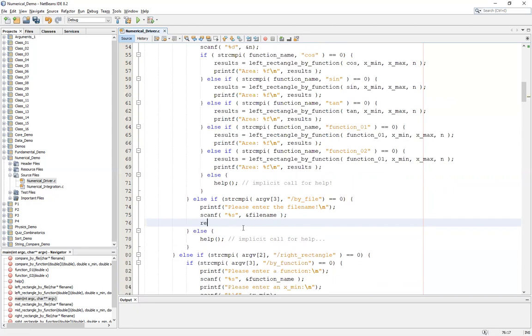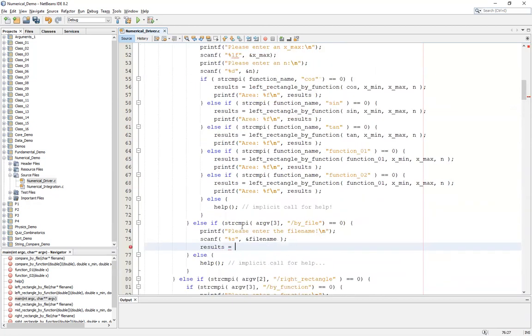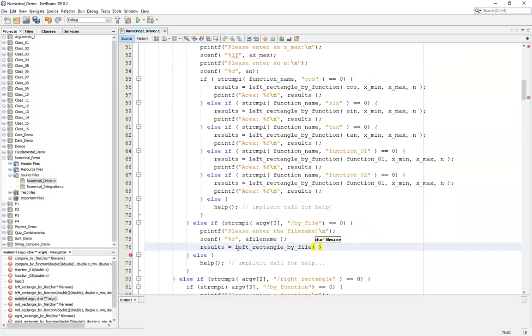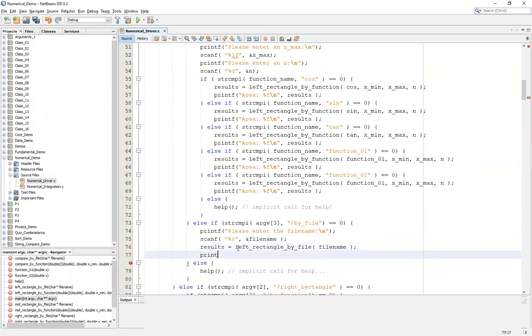And in this case, what we're going to do is simply say results is equal to, and we're going to focus first, because we are in the left triangle branch here, on left rectangle, not left triangle, left rectangle by file. The file that we're going to pass to it is simply going to be our file name variable. Then what we want to do is printf, and we'll simply say area: %f followed by a new line, and then whatever the value is in our results variable.